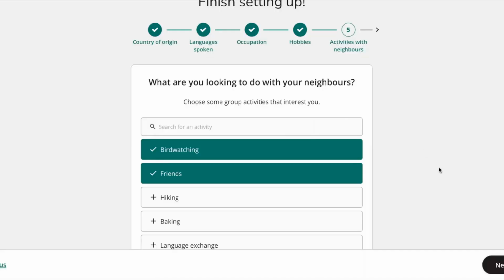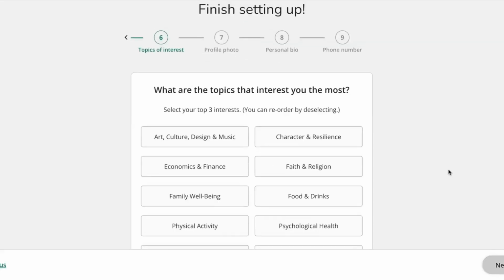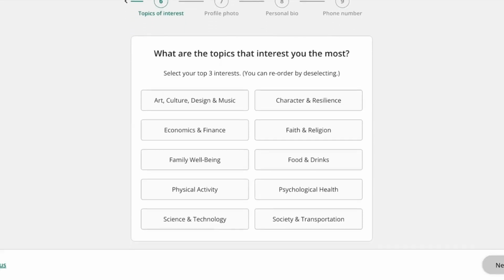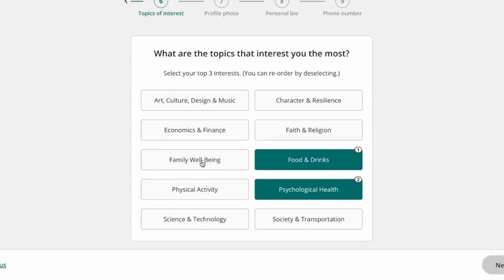Then, next question, we want to ask you to choose three top topics that interest you from this list of 10 categories that we have. Let's say I really like to eat and explore various cuisines. I can pick food and drinks. I'm keen to learn more about psychological health and maybe family well-being. Any of these options you can also deselect and select another one if you like.